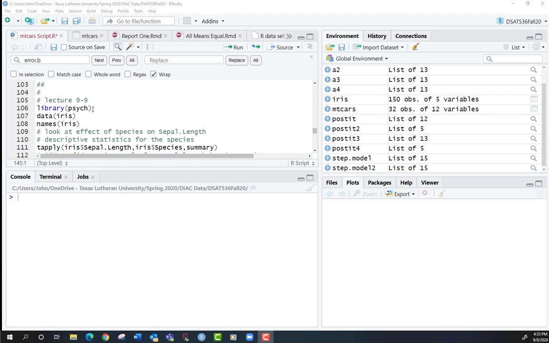If you've turned your computer off, or if you started a new project, then you're going to have to reestablish what packages you want to be using. I'm also on this one going to use a different data set. I'm going to use a data set called IRIS, and it's a data set, 150 observations of 5 variables. We'll see what they are in just a second.